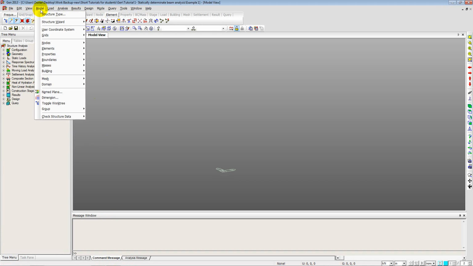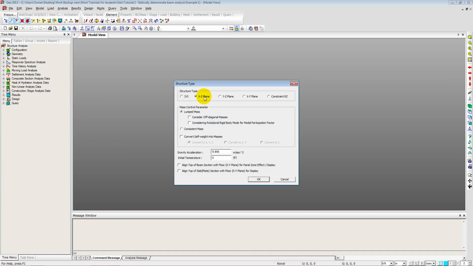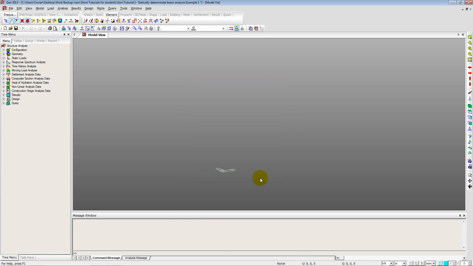So we go to model, structure type, and set up the two-dimension plane or XZ plane. The XY plane is the horizontal plane, so we want a vertical plane, so we select XZ plane. As soon as we select it, we shall get all the forces and everything in the XZ plane only. So we should be very careful in the modeling. We need to model everything in the XZ plane, apply all the loads and boundaries in the XZ plane only.